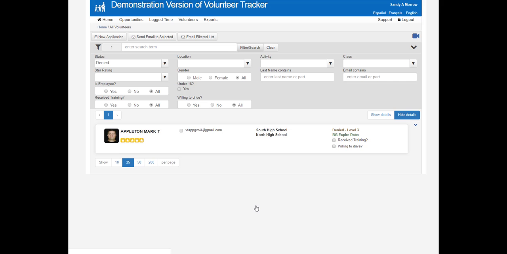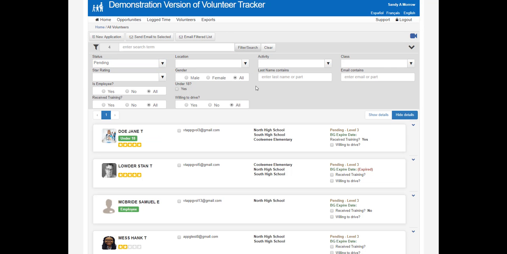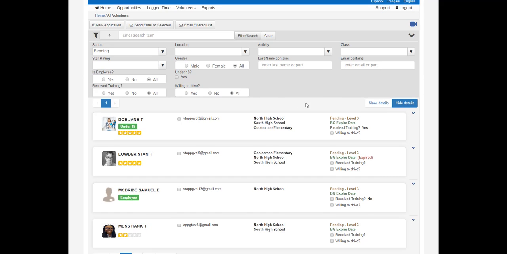And so now let's go ahead and take a look at our pending volunteers. So once again, these are volunteers that have submitted an application, but it is still pending. It hasn't been approved. You haven't had a chance to take a look at it. You're waiting to hear back about their background check. And so you can see here, we've got another under 18 volunteer who's pending.